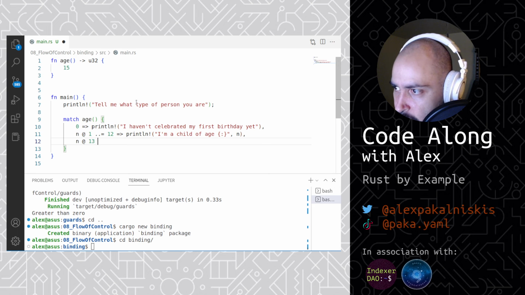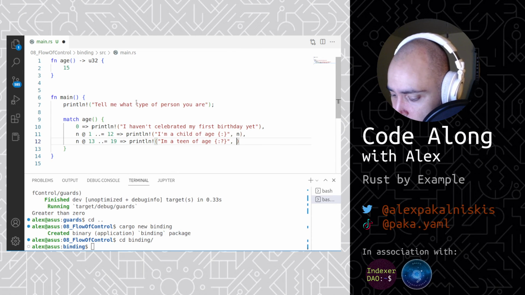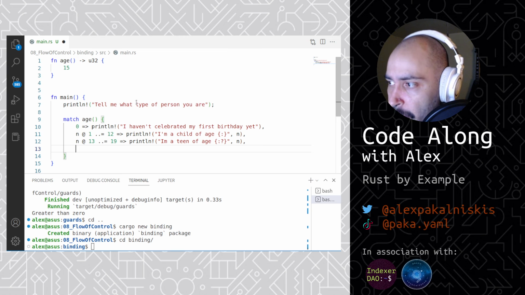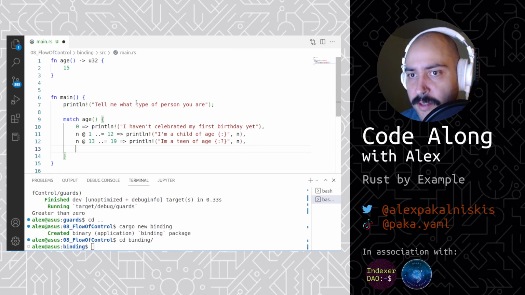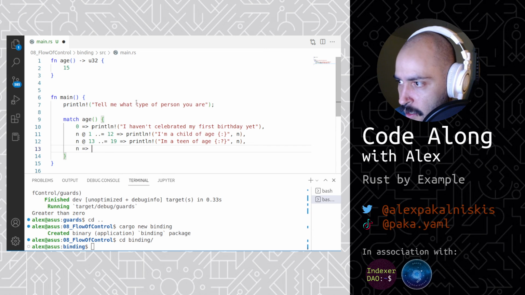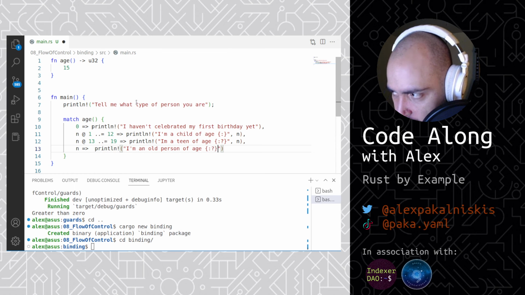At 13 through 19, println I'm a teen of age whatever I am. And then nothing is bound, so we'll just return the result. It's a different value. n, println I'm an old person of age whatever age I am. Cool.